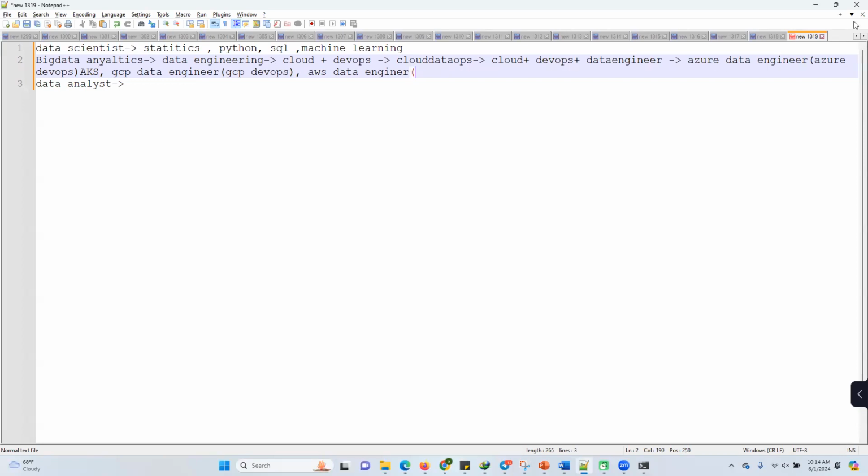But when you are in AWS data engineering, you will be using AWS DevOps services. Some DevOps tools are common across the clouds: Git is common, Jenkins is common, Docker is common, and Kubernetes is common. But for Docker and Kubernetes, managed services are provided by these clouds. AWS is providing EKS, Elastic Kubernetes Service, Azure is providing AKS, and GCP is providing GKE. These are the Kubernetes managed services.